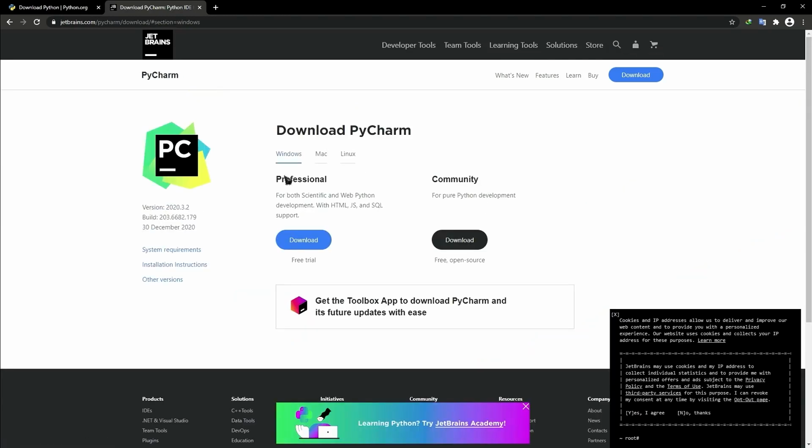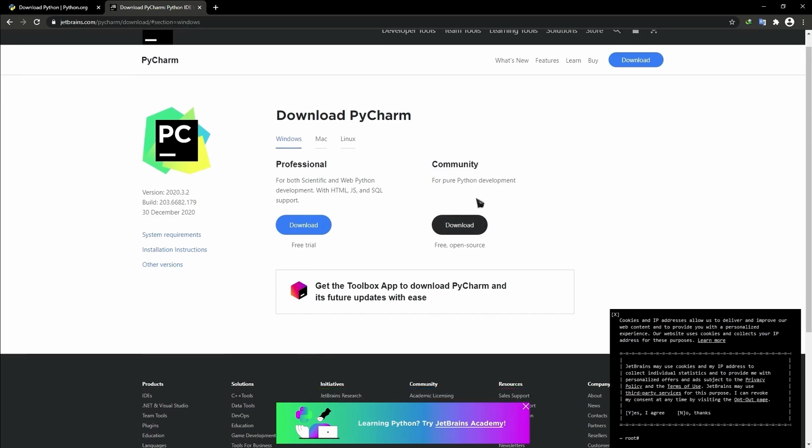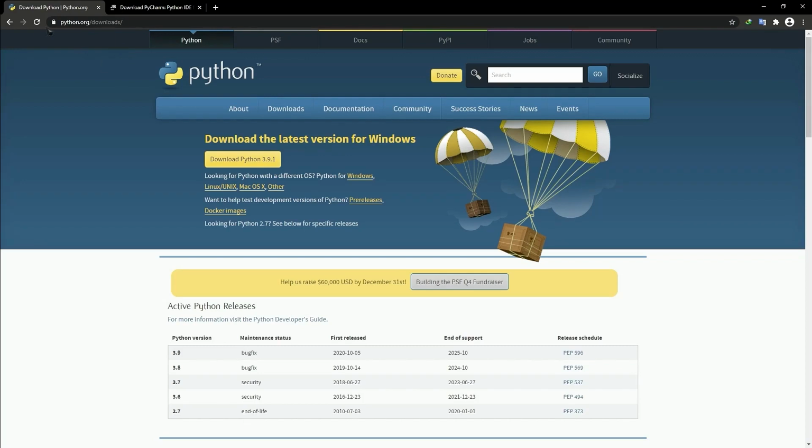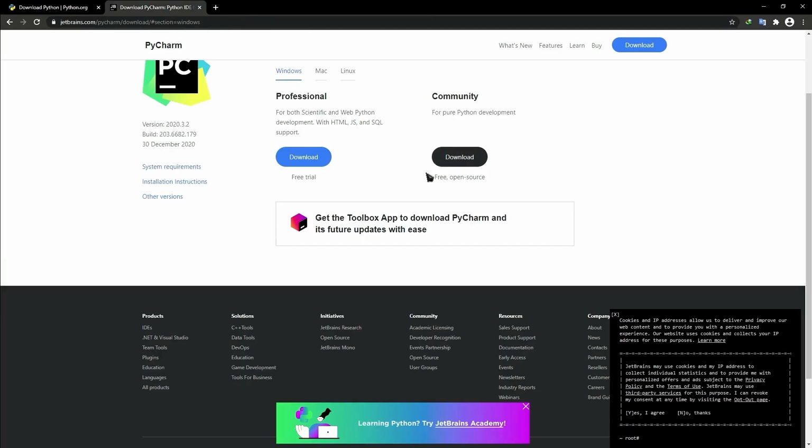So you can see we have a professional version and a community version. That is, the community version is for free. You don't need to pay for anything and you can just download it and start on the fly. But as I explained, we need to download the Python interpreter and this IDE and then we can code. But what if I tell you you don't have to do all this and can just start programming right away?